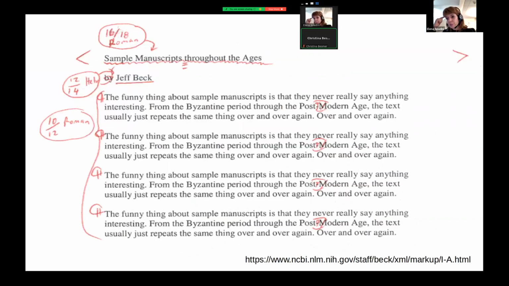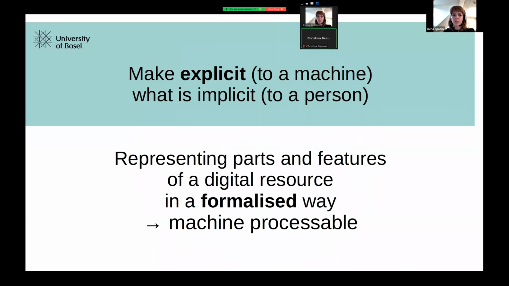Markup originally referred to the indications provided on the page to say how to display or render a text, but we use it today to indicate something that makes explicit to a machine what is implicit to a person. So we can use this set of tags, the TEI tags, to represent parts and features of a digital resource in a formalized and standardized way. And this makes our digital resource machine processable. What does it mean? I will give you an example.